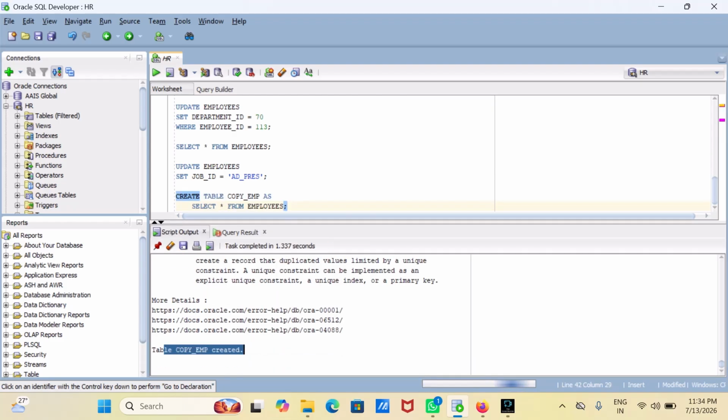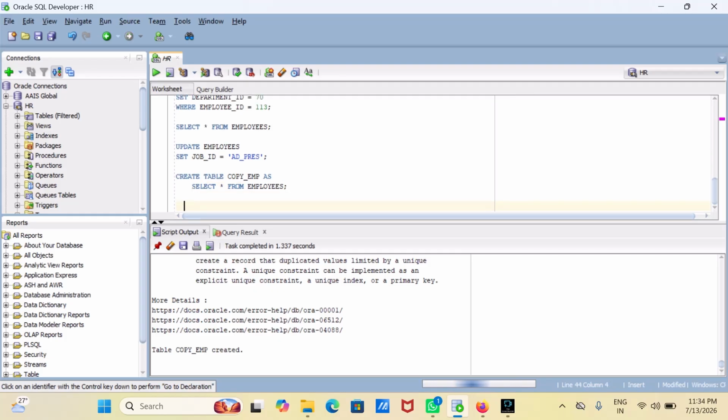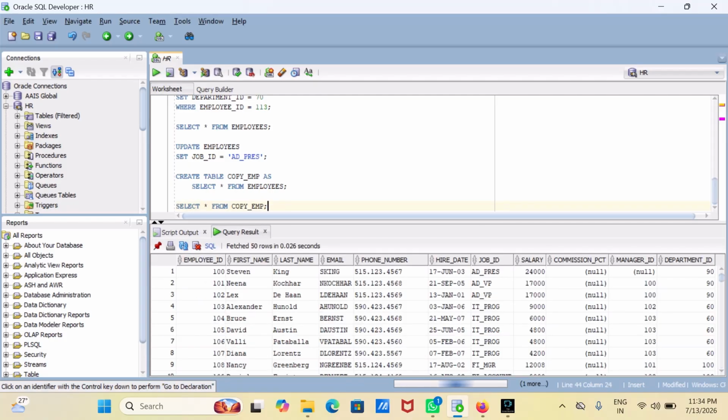Okay, so table copy_emp is created. Now we will implement this in the copy_emp table. Select star from copy_emp. Okay, the table with the data got created.